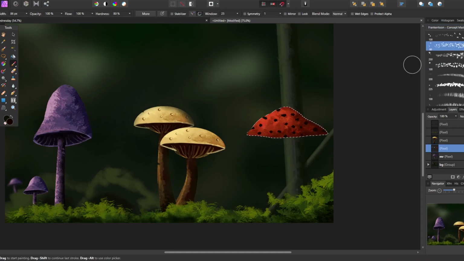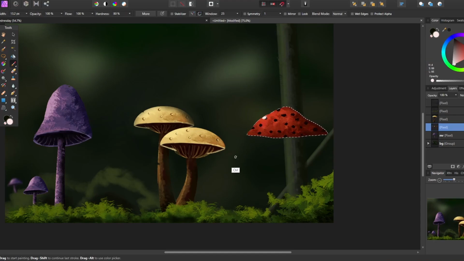And the signature for this mushroom is that they have these white spiky things on the top, which really you can use any type of brush and just start putting these dots onto the mushroom.